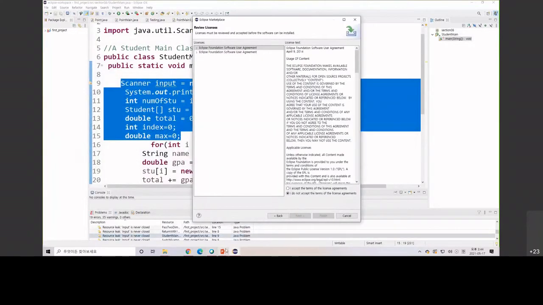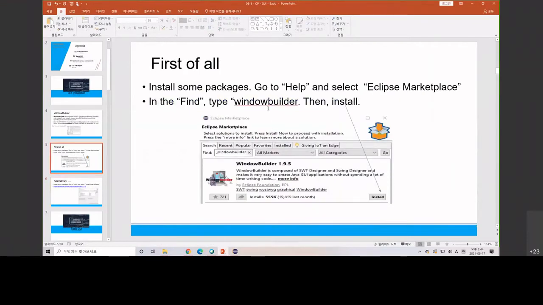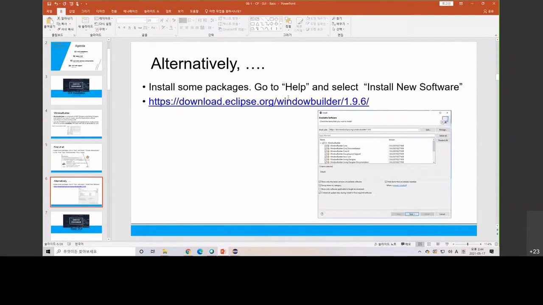Okay. So if your computer does not work with this Eclipse Marketplace, you can use the second alternative. Okay. So both of them are the same.